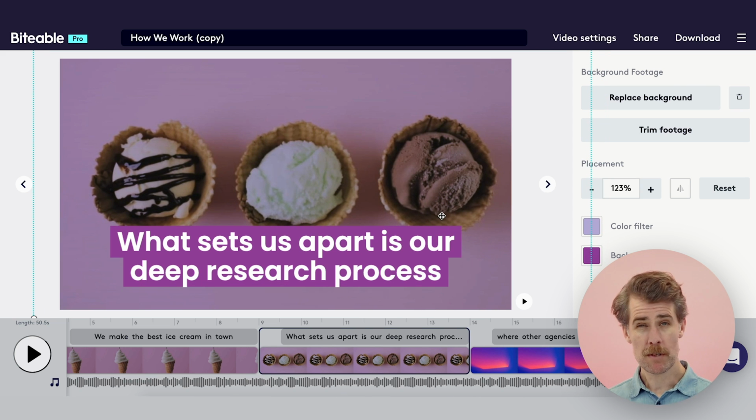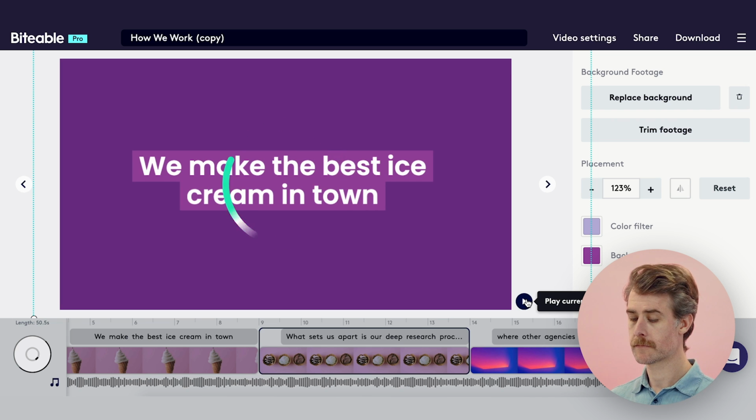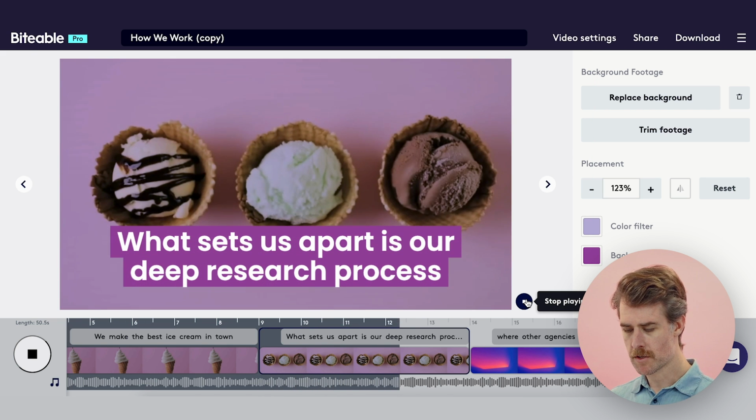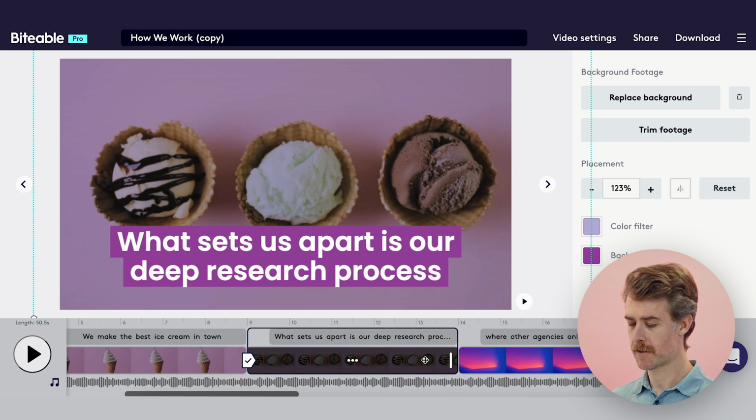And then if I want to see, hey, what happens in that footage? I could have watched the preview before, but I can also hit this small play current scene button on the right hand side, and then that'll preview my scene for me. So you can see someone's putting some chocolate paste and some sprinkles. Works perfectly with our deep research process.